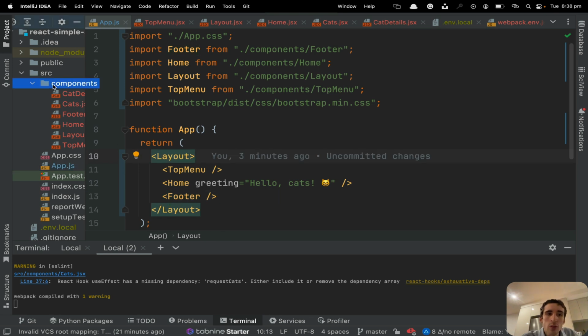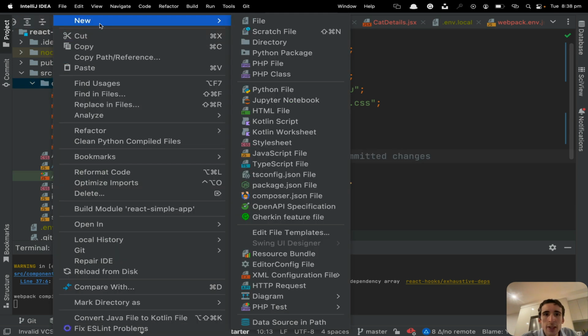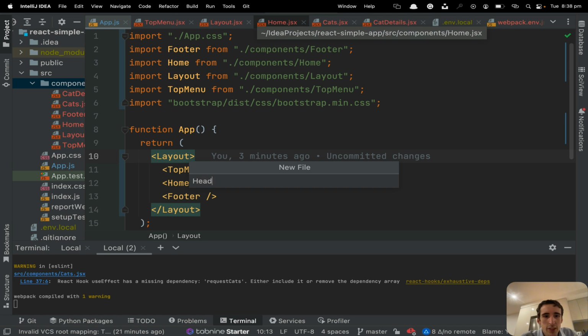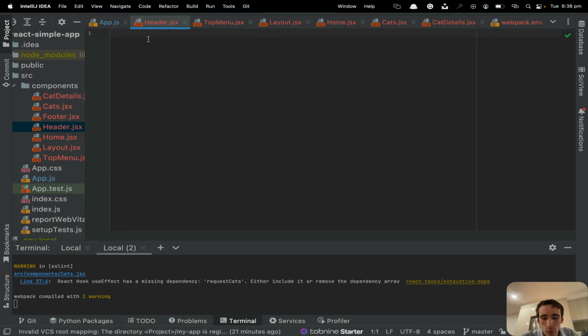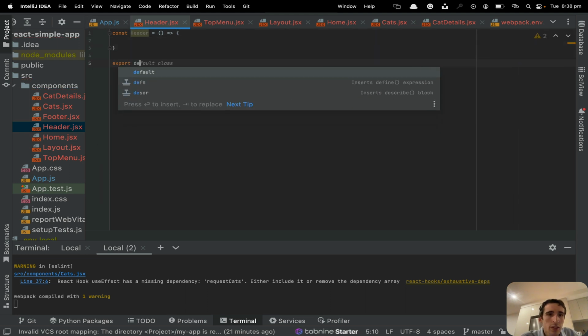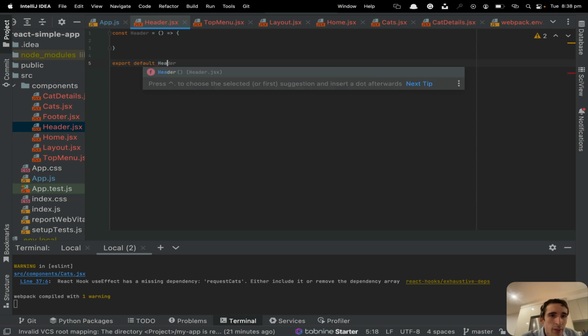We can create another component as well, and the other one will be just header.jsx. And for the header, again, we do const Header equals like this, and then we can just do export default Header.